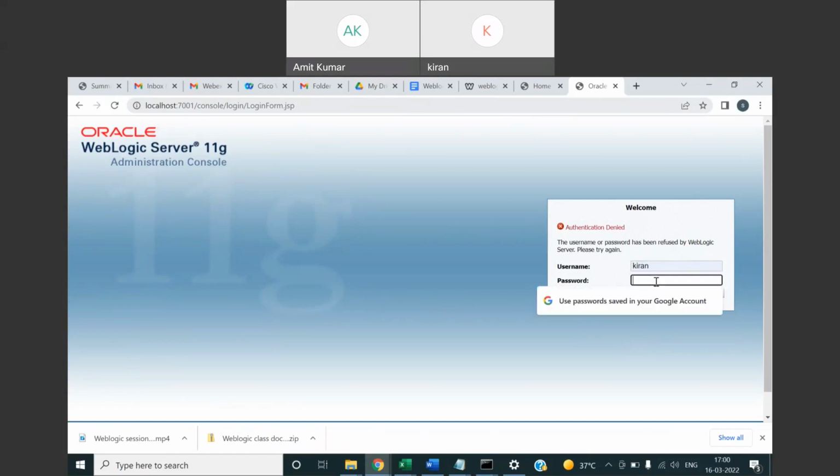You have tried 5 times. This is the fifth time. Then try it 6 times. One more time wrong password. Now try to give the correct password as well. It's not coming up.